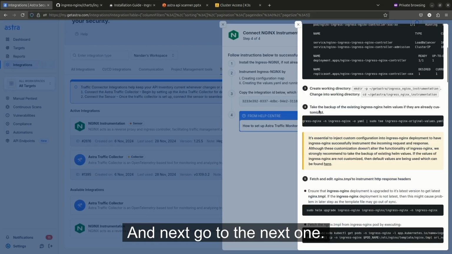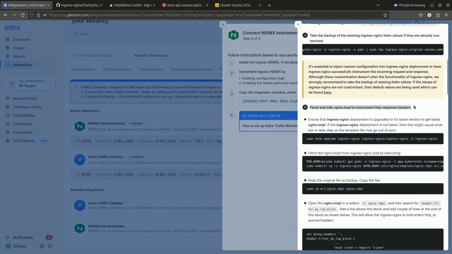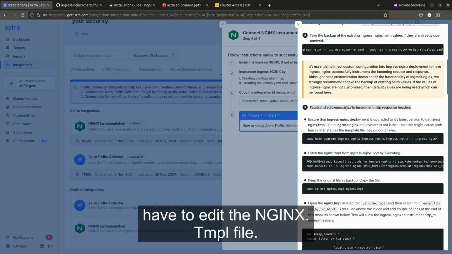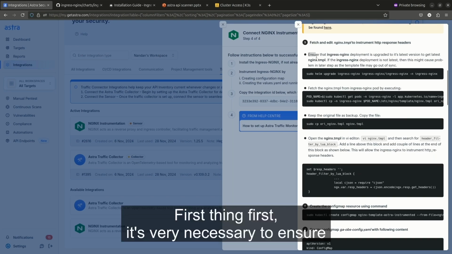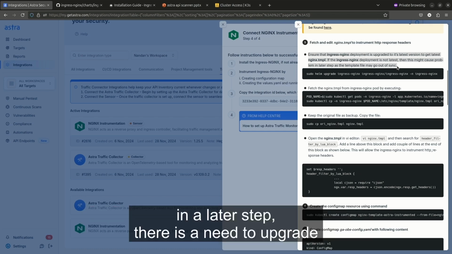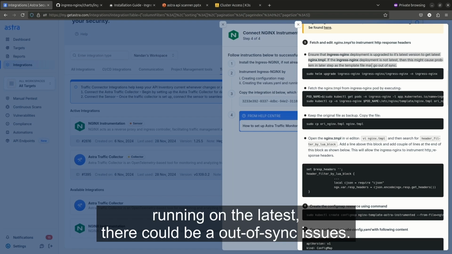And next, go to the next one, that is fetch and edit the NGINX template. In order to instrument the incoming HTTP request and response headers, we'll have to edit the nginx.tmpl file. There are multiple steps involved in this. First things first, it's very necessary to ensure that Ingress NGINX is currently running on the latest version, because in a later step there is a need to upgrade the Ingress NGINX, and at that time, if your Ingress NGINX is not already running on the latest, there could be out of sync issues.